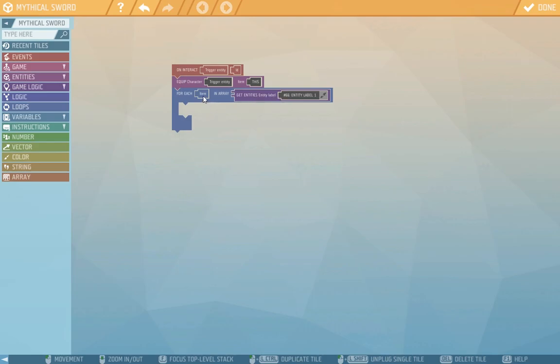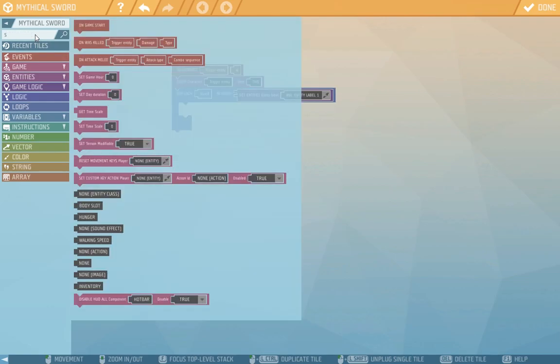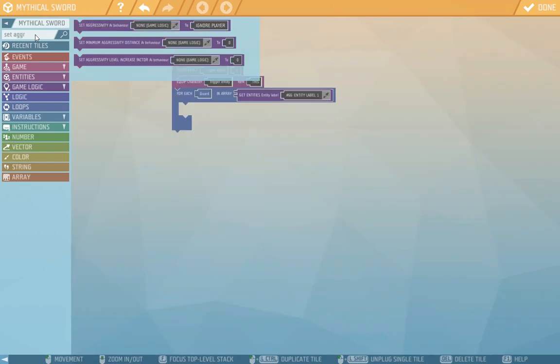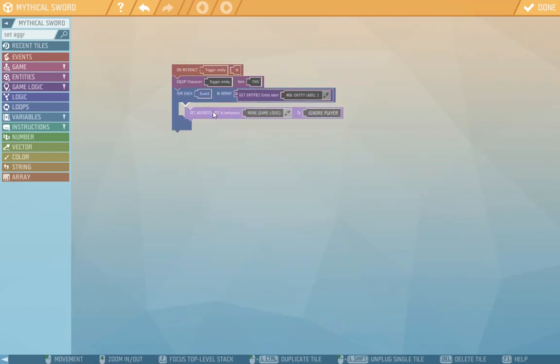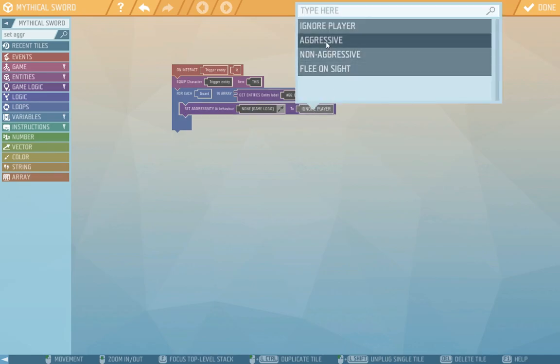So we orientate better in all this, you can now rename the item and we'll rename it to guard, because we'll be working with guards. Now, we'll find set aggressivity. Into set aggressivity, we pick one of the AI behaviors and that will change into. We'll change it to aggressive.